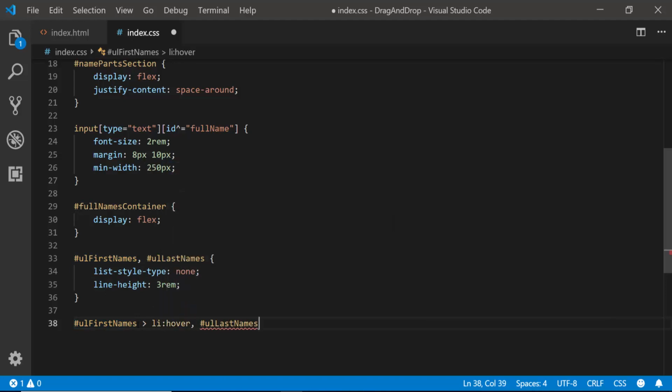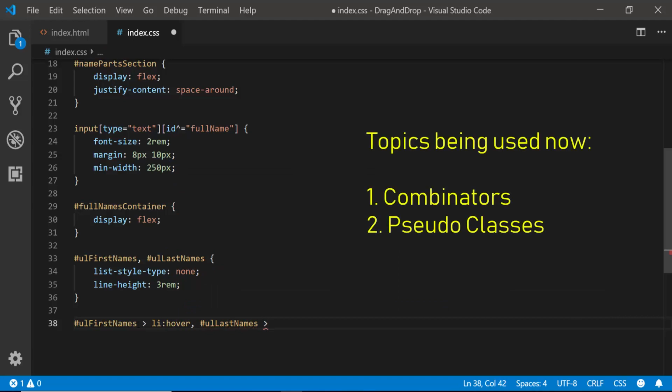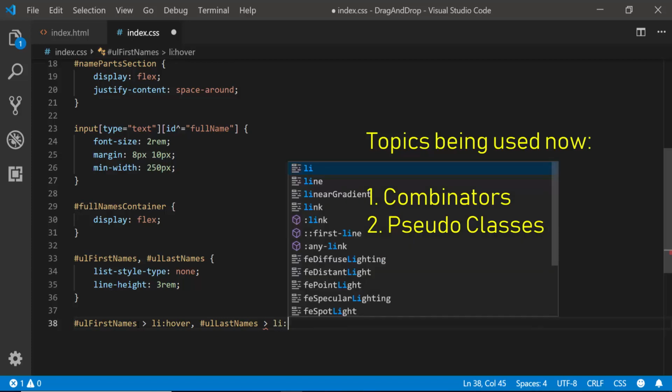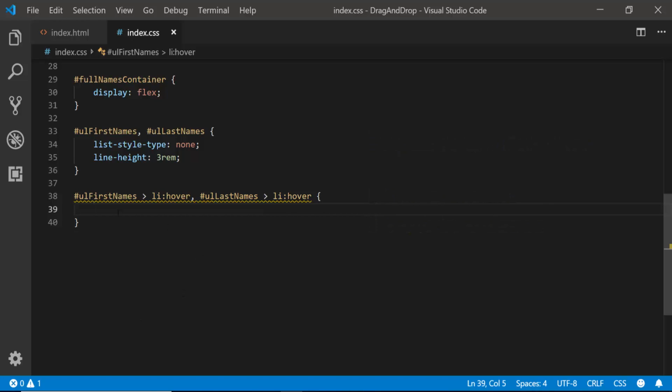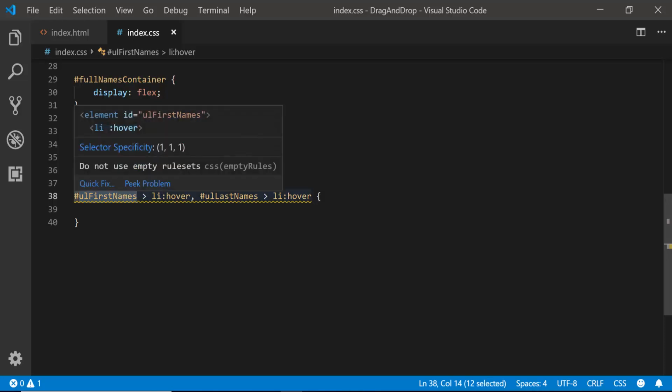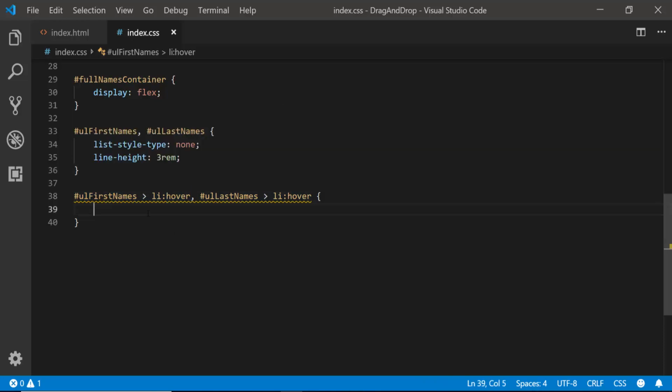What I'm writing here is a combination of something called CSS combinators. You want to study something called CSS combinators and pseudo classes. So what I'm trying to say is, if there is a list item, li element inside of this one, when I hover over it, this should happen.